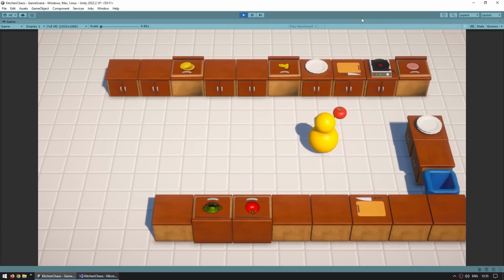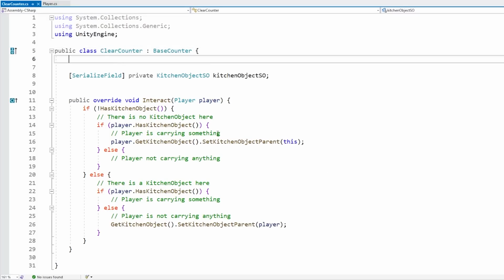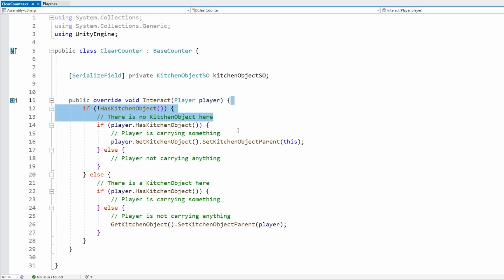Then I can, for example, pick up some tomatoes, slice them, and pick them up. However, now I am not able to place the tomatoes on the plate. So let's add that logic. Let's begin over here on the ClearCounter script. First, we're testing if there's no kitchen object here, and the player is carrying something, that the player drops something in there. But then we're testing if there is a kitchen object here, and if the player is carrying something.